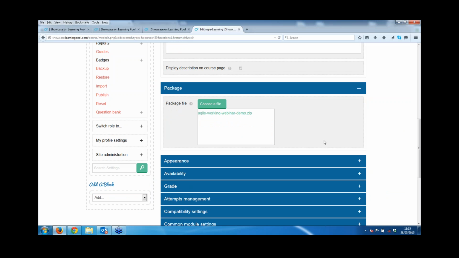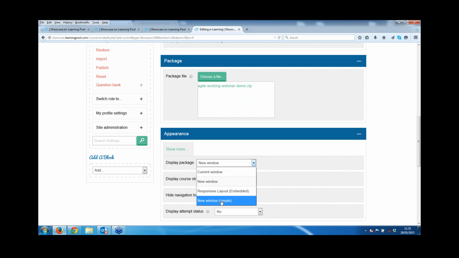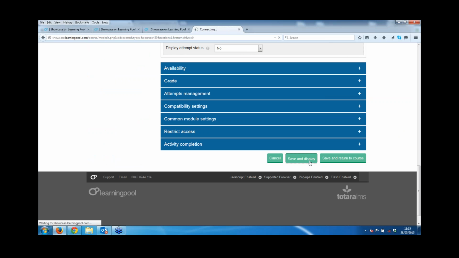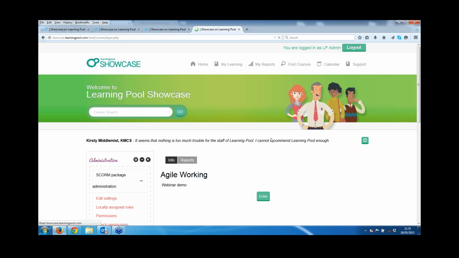And then the last thing you need to do is in the Appearance tab, just simply select New Window Simple. That's the one that we recommend you use for Adapt content. And then scroll to the bottom, Save and Display. And we'll just wait a second while the LMS uploads the file. If it's a bigger file, it might take a little bit longer, but I don't think this one's particularly big. And then click on Enter.